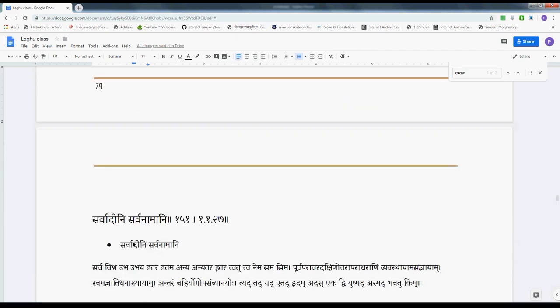Therefore, he says, Sarvadini Sarvanamani. He first brings in a Sanya of Sarvanama. Not Sarvanama Sthana, which you have seen separately. Sarvanama means a pronoun. But Sarvanama is a Sanya. We understand it as a pronoun in English. But Sarvanama is a list. Sarvanama is a sanya for a list. And what is that list? Sarvadi is a list. So starting with Sarva Shabda. Sarvadini Sarvanamani. This is a sanya sutra.